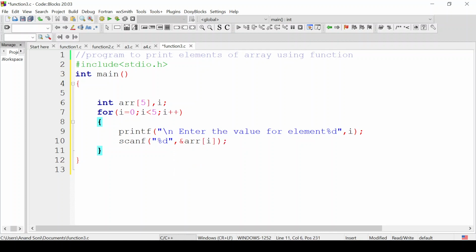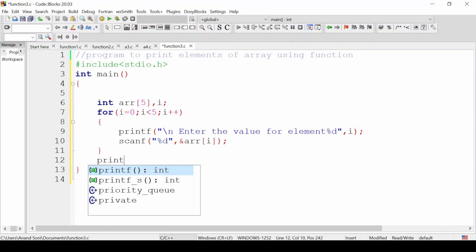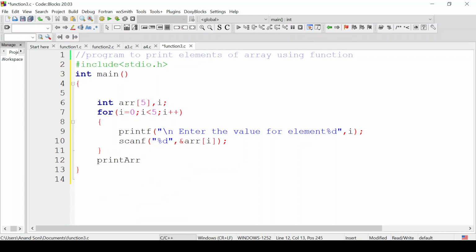Now we have to print this array. For that we will be using a function. So I'm creating a function printarray, and this function will be taking two arguments. First is the array and second is the number of elements in the array. So I'm giving the array, the name of the array is arr, and it is taking 5 elements. This is our function call.